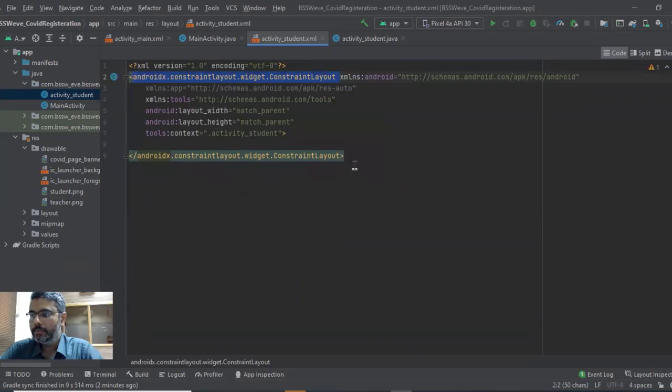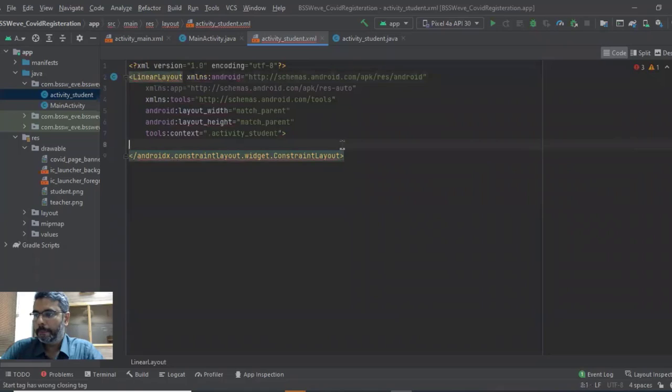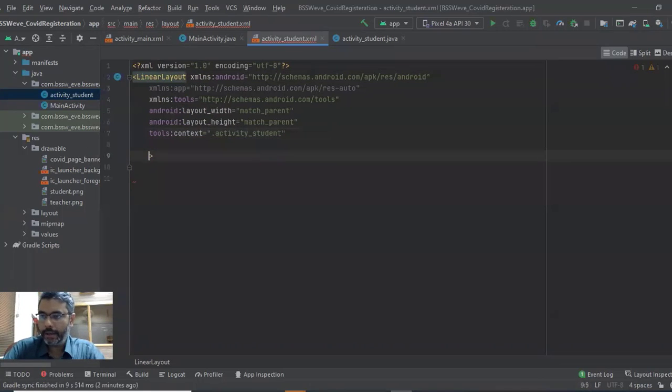And yes. So if I remove this, I will use linear layout. Okay, now we don't need this line. So we just remove it. We go back here and give a backslash. So now it's all fine. Okay. So we remove the constraint line.